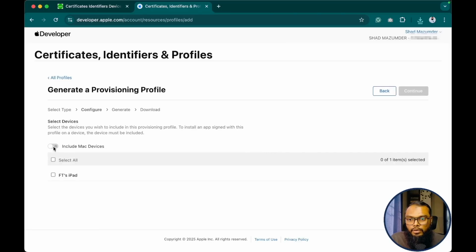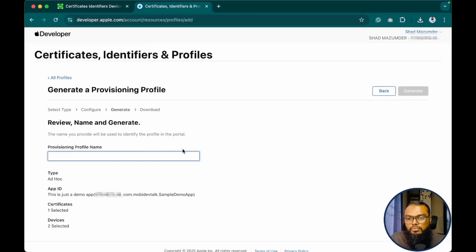Moving forward, now I need to have the Mac also, because I will actually use the OTA to install the app on my Mac machine also. This is also used at development time, but it can also be used in distribution time. Consider this like some kind of client device, and you need to add it here also. So I'm selecting it. Moving forward, now I need to give a name for it. So again, going with the app name, but it is a distribution profile, right?